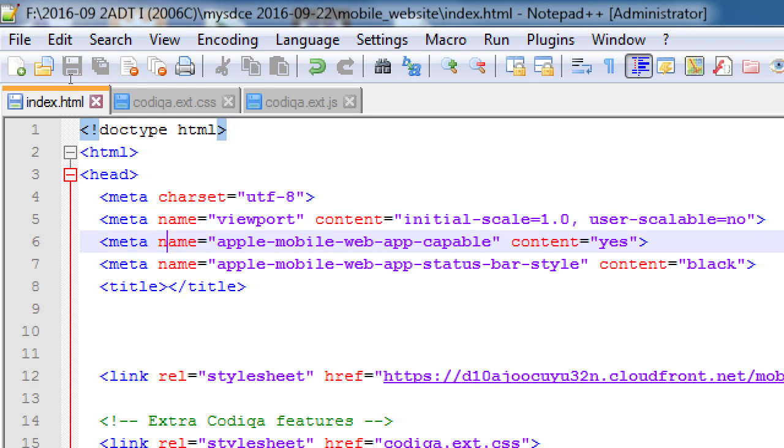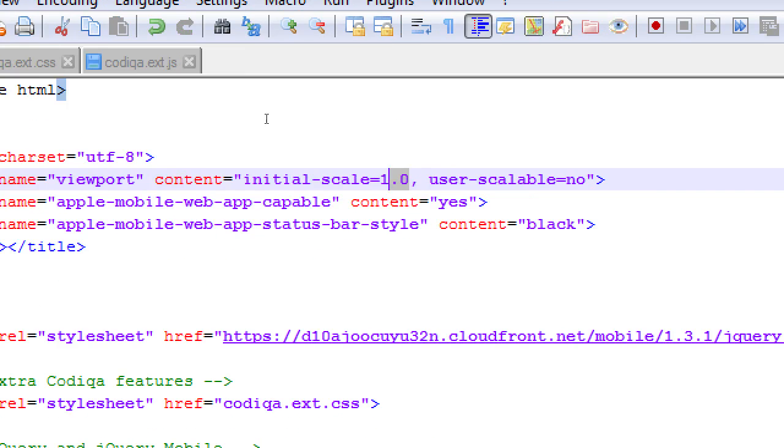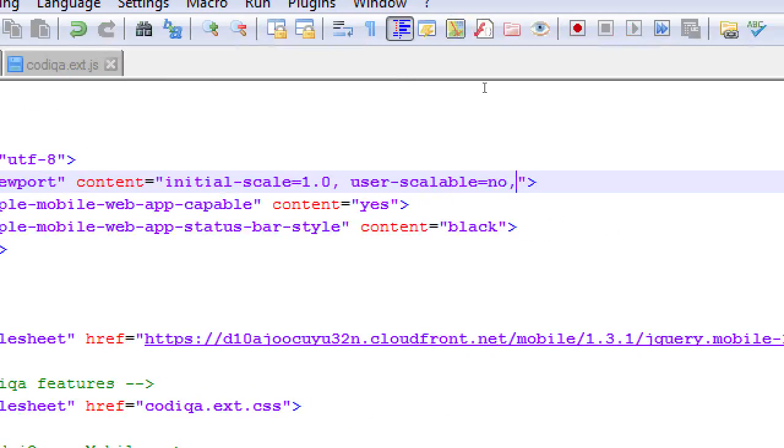Meta charset, great. Meta viewport, great. Notice they wrote it slightly differently than us. They have 1.0 instead of just 1. Although they're missing something here. We've got initial scale and user scalable. What are we missing? On line 5, we'll add comma width equals device width. It would work probably pretty fine without it, but based on what we've already learned, we should include that.